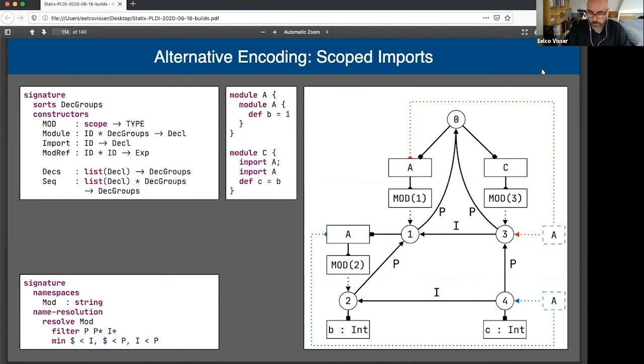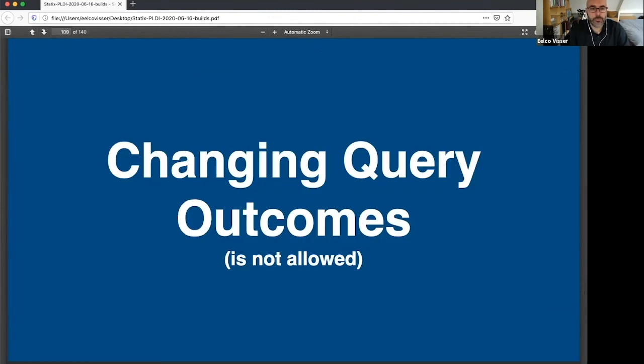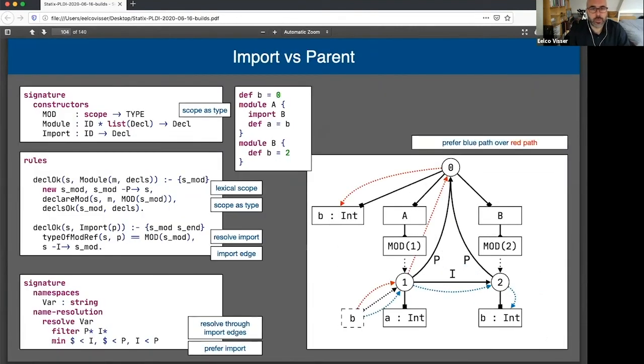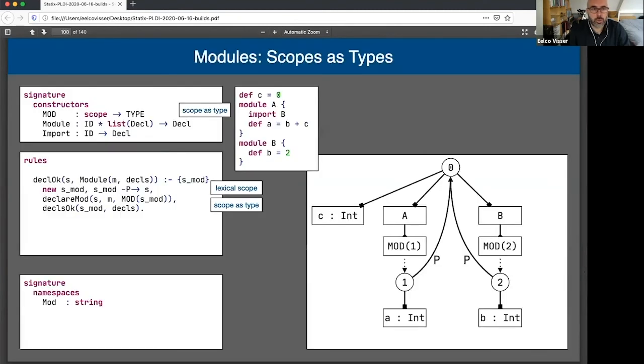To do that, I have to go back a couple of slides. The issue here is we are studying resolution of module names of imports, and let me go back to the original model here. So in modules, what we do is we declare a module name in the main scope, in the root scope, and then we add a parent edge from the module scope to the root scope, in order to allow lexical bindings in the module to see bindings outside. For example, the C here should resolve to the C in the outer scope.